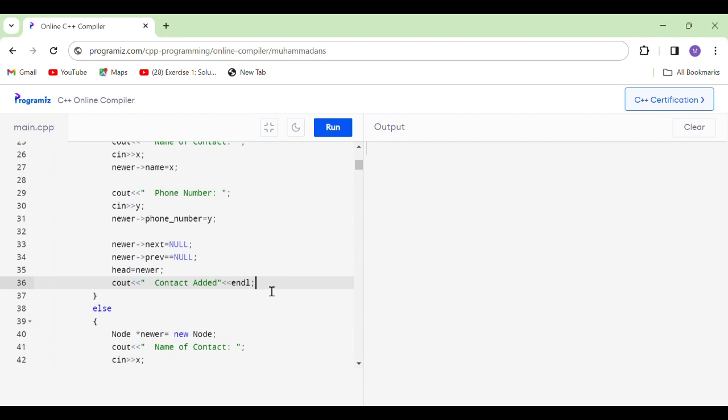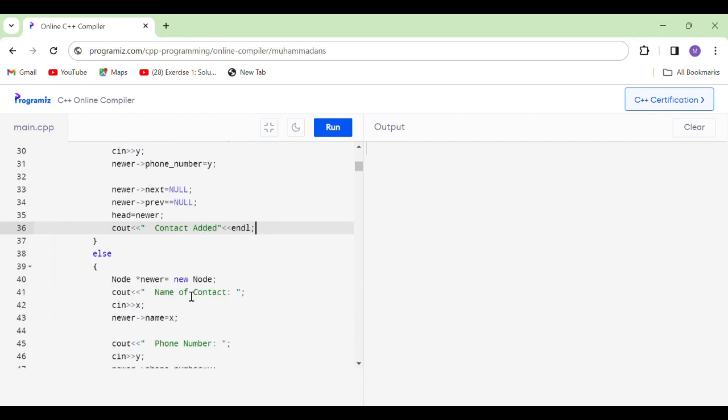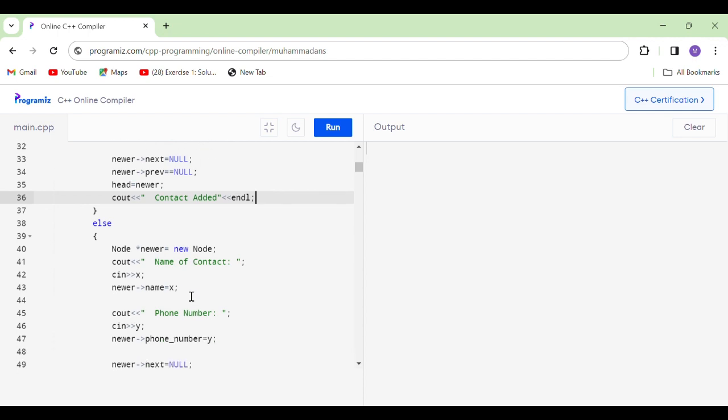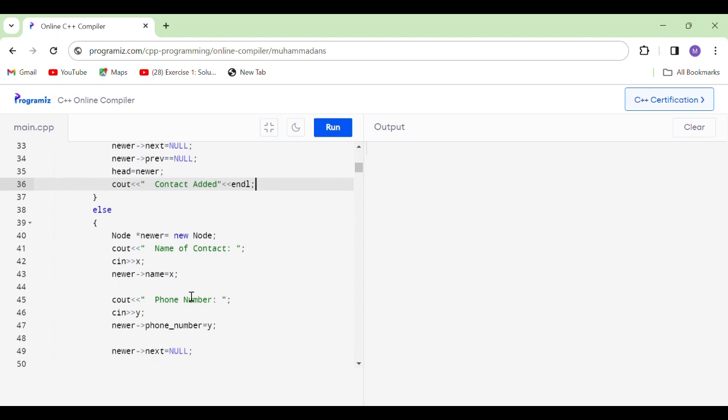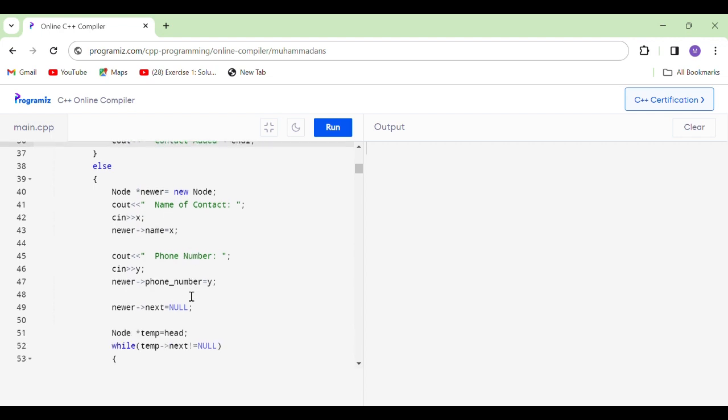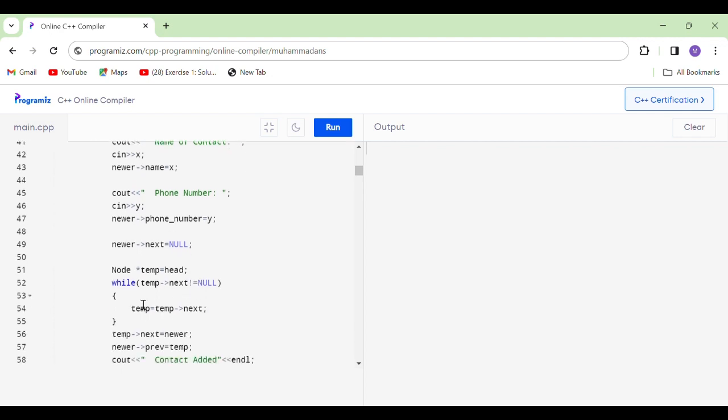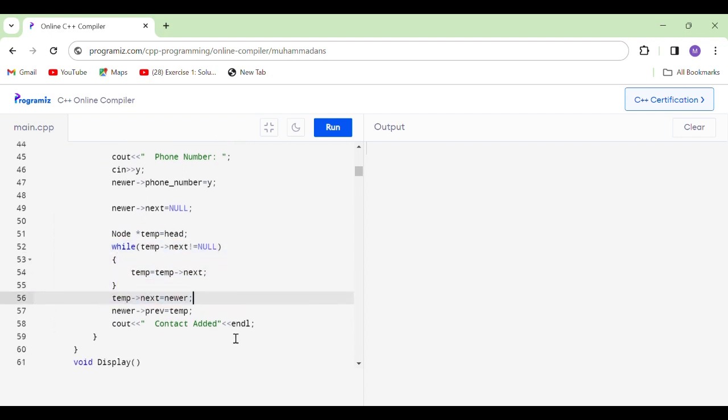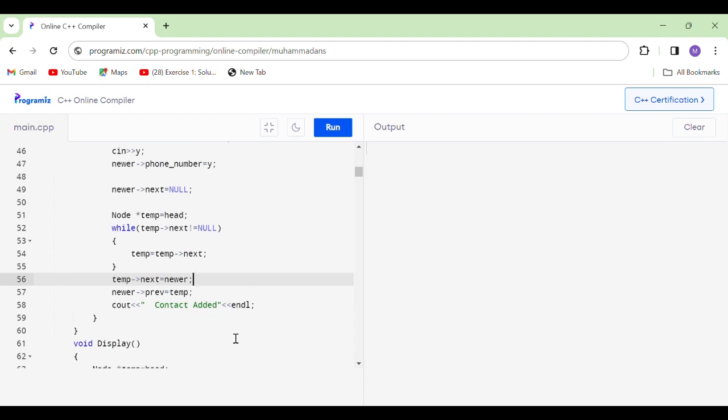Now if the linked list is not empty, a new node is created similarly. The user is prompted for the contact details and the values are assigned to the name and phone number members of the newer node. The next pointer of the newer node is set to null. Here, a while loop is used to traverse the linked list until the last node is reached. The temp pointer is moved to the last node in the linked list.